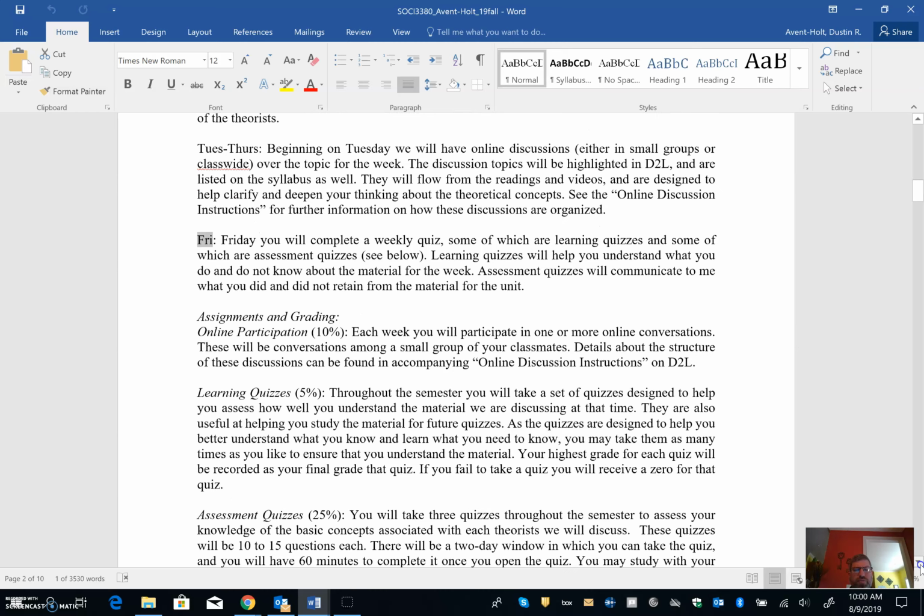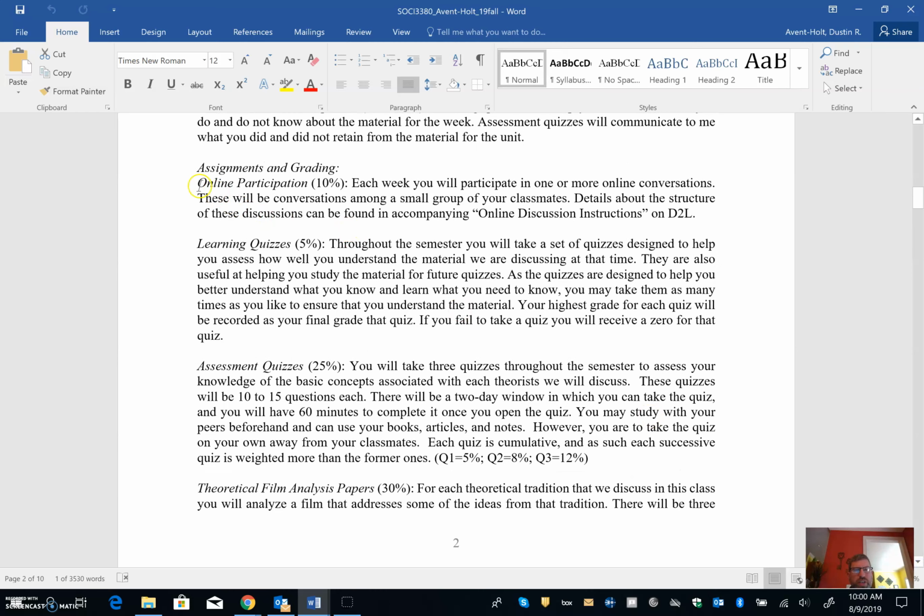That comes with a set of grading components. Your participation in the class is required. You have to be present on those discussion boards and active on the discussion boards every single week. That'll be 10% of your grade. The learning quizzes, again, which you can take over and over and over and are designed to help you learn the material, will be 5% of your grade.